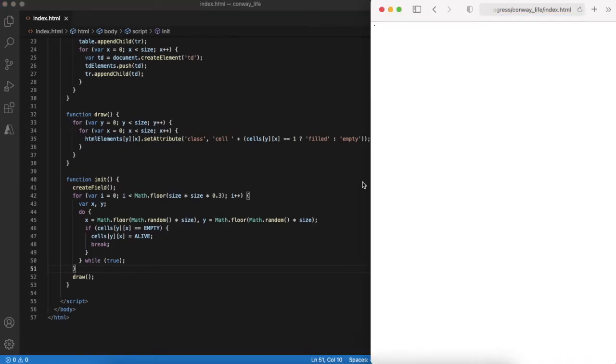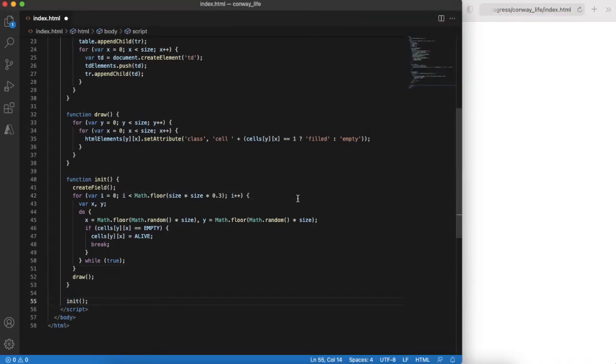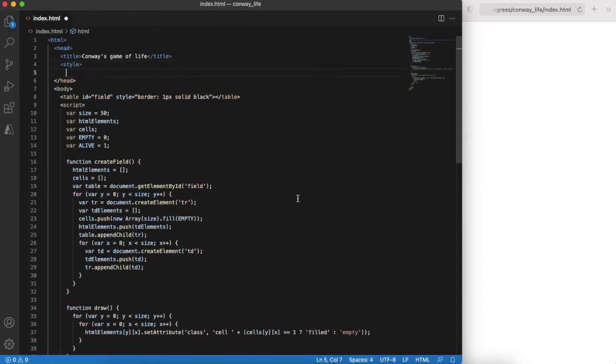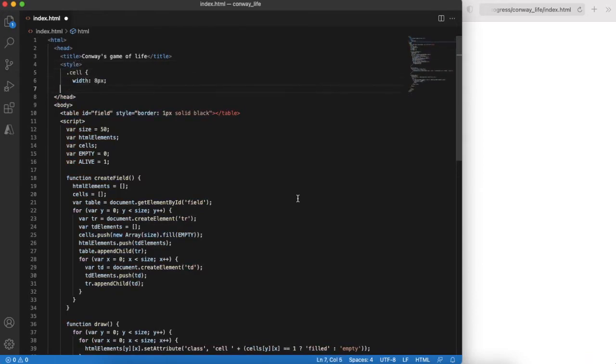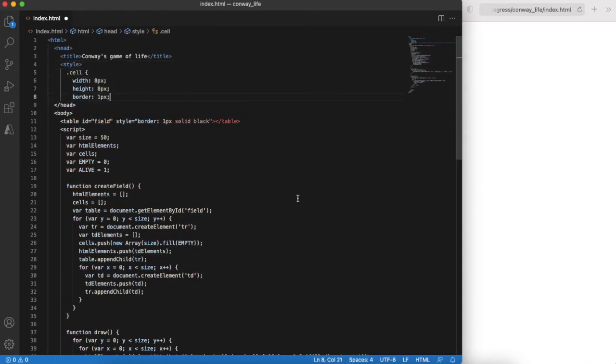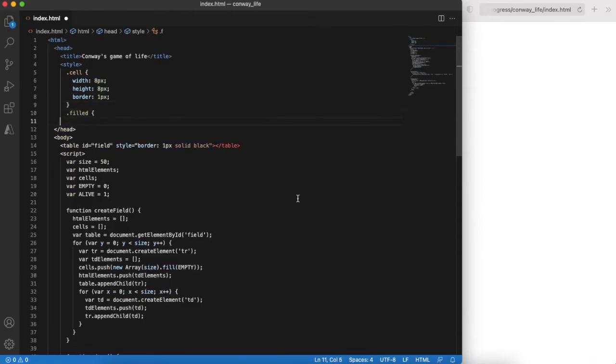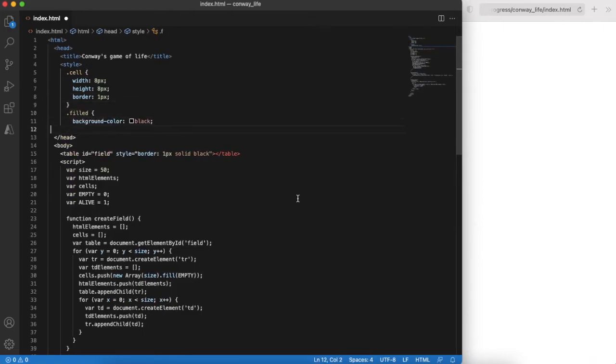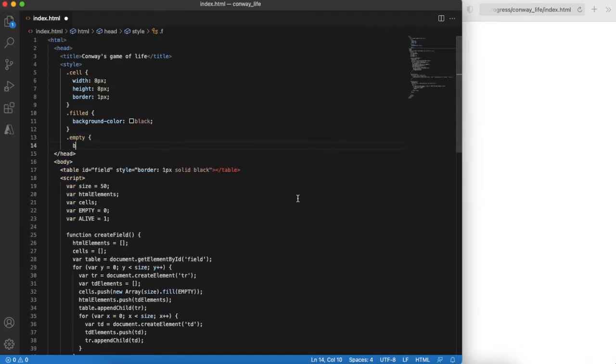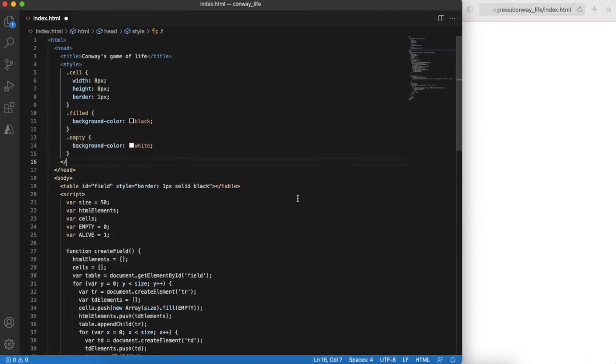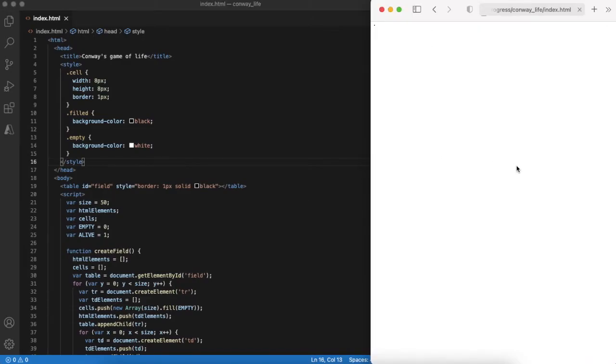Checking first results: empty screen. Why? We forgot to call the initialization function. Fixing it. Also, we forgot to add styles and all cells are invisible. Let's fix it really quick. Check again, now it looks correct.